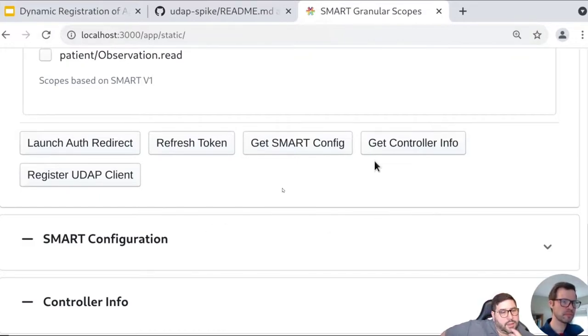Again, some of them are just the basic SMART launch and auth, redirect, refresh a token, get the SMART configuration. I do want to note that this is one of the places where we diverged from the published spec. Actually, Josh, if you wouldn't mind hitting this get SMART config.